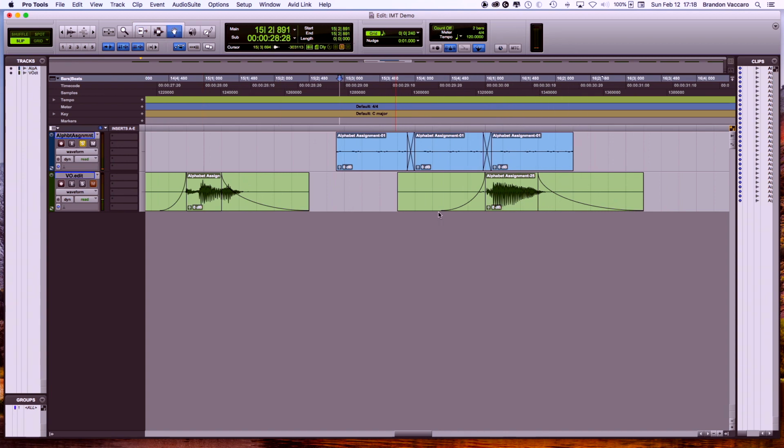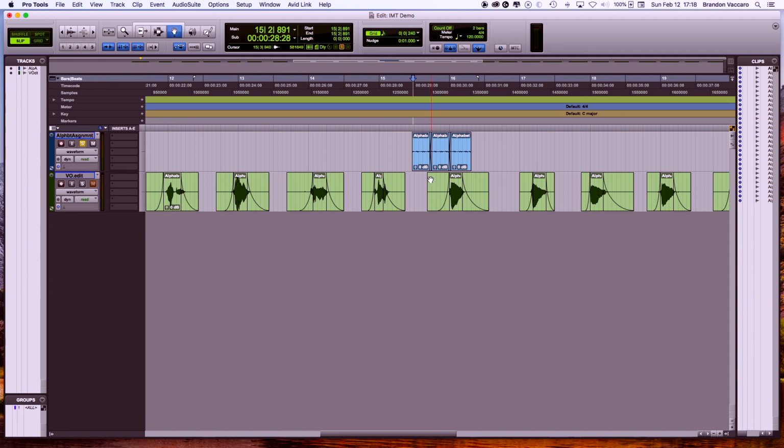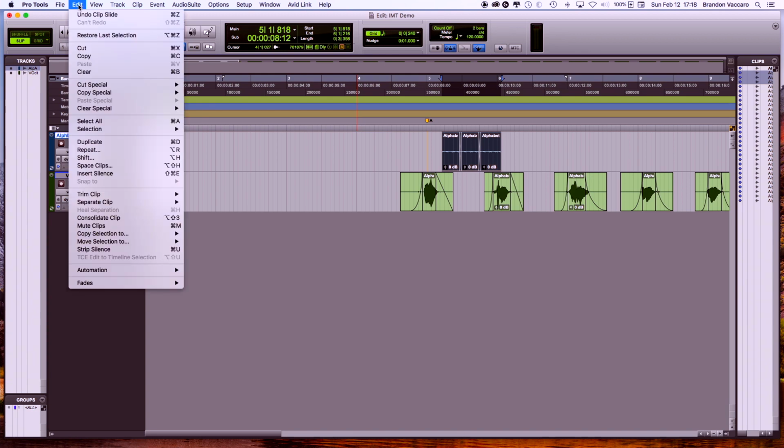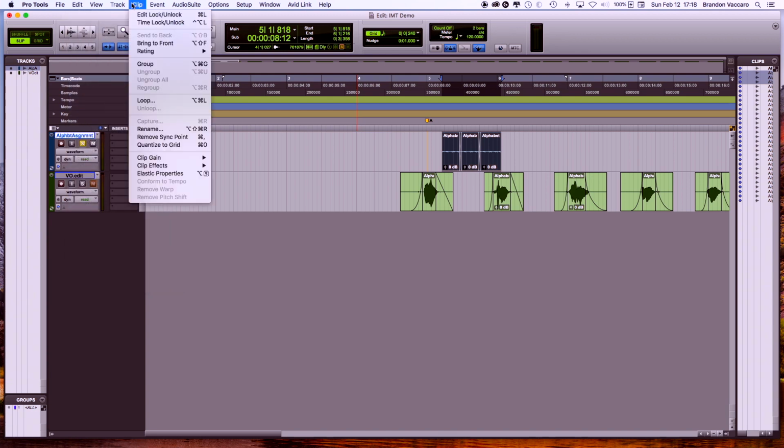All right, so that's getting pretty close to acceptable. It's still a little louder on that click than I might like. But what I now have here is a region that I can use as the basis for some what we would call fill. And the first thing I'm going to do is go in and consolidate this clip.